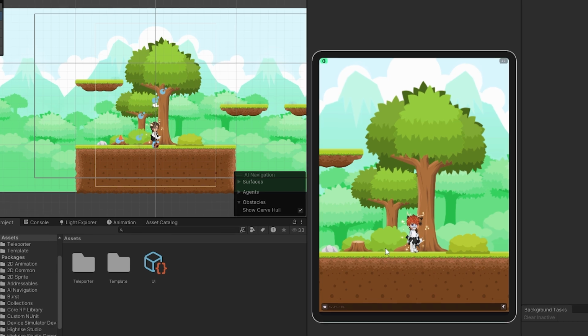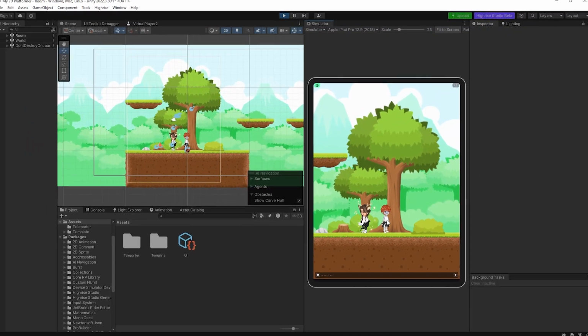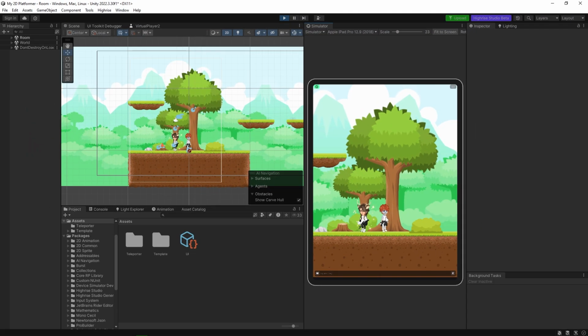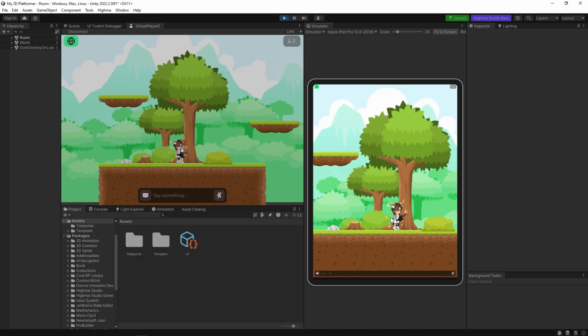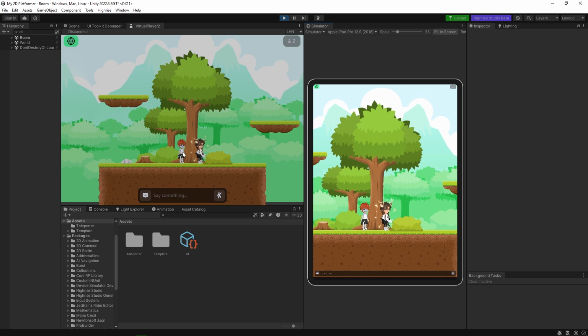Now that I am in the scene, you can see here a virtual player. This is not a real player, it's just a virtual player. It's used for testing and stuff like that. So if you want to disable or hide it, you right click on the virtual player right here and you hit close tab.